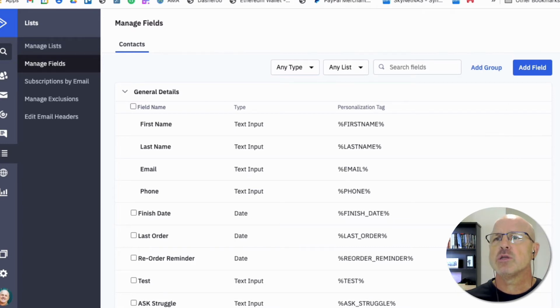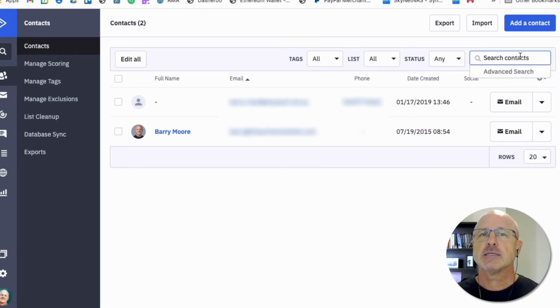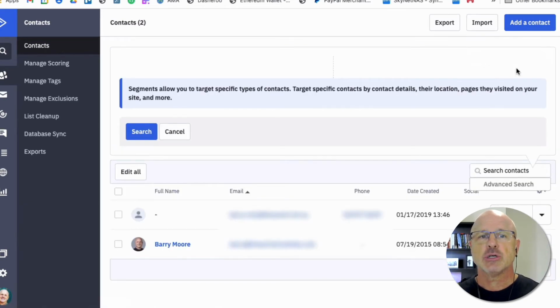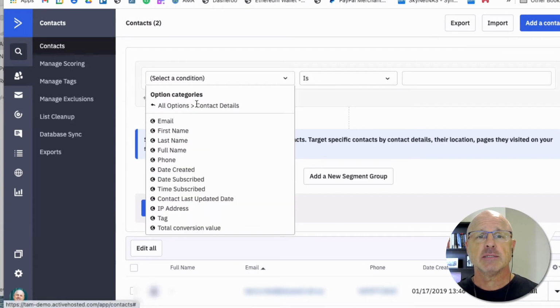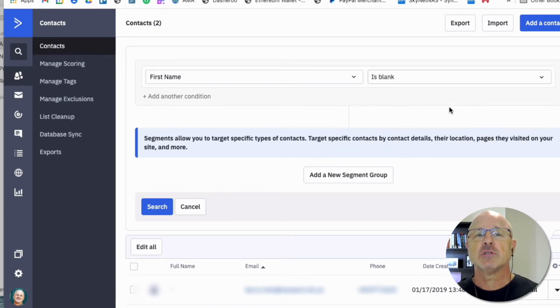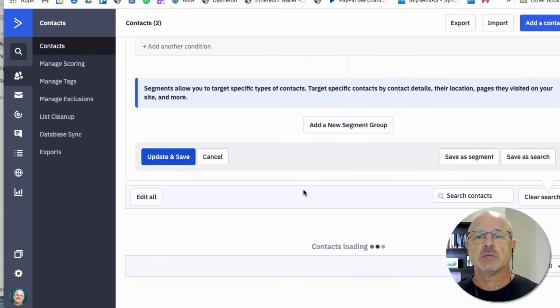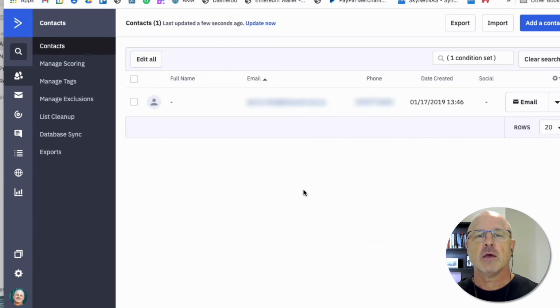So what you can do is go to the contacts page here, and we're going to search for people who don't have a first name value. You can click here and search contacts, then use advanced search, and we'll find contact details, first name, and then we're going to look for the ones that are blank. So where the first name is blank, let's find all those people. In my little demo setup, that should really only return us one person. And there we have it.